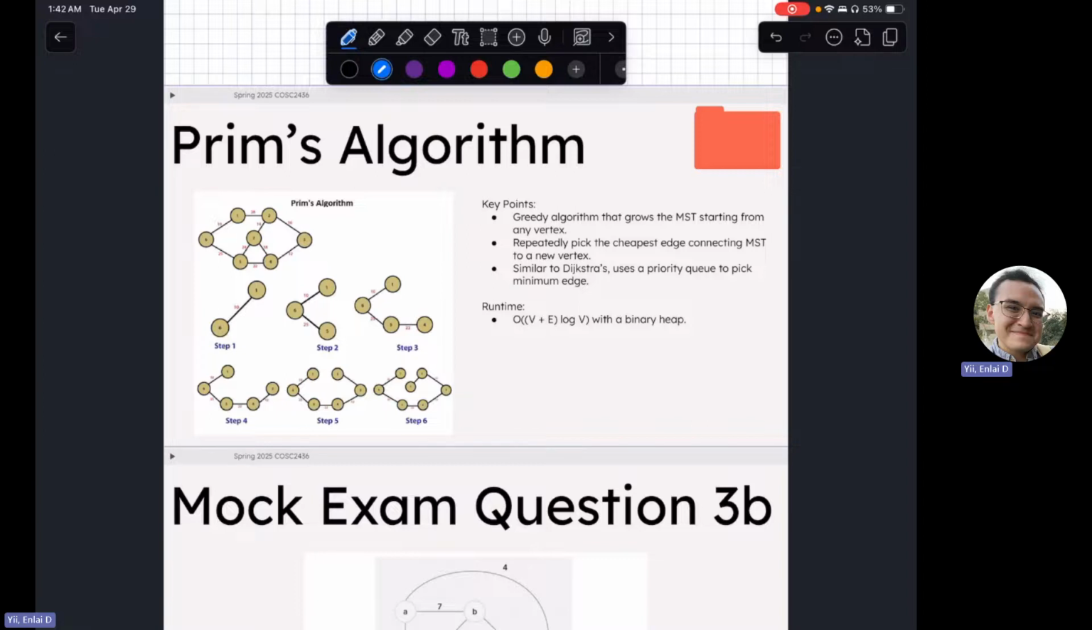However, this uses a priority queue to pick this minimum edge instead. So here we have a V plus E log V time complexity, only because we're using a priority queue, so we need to use a binary heap. Nothing else.